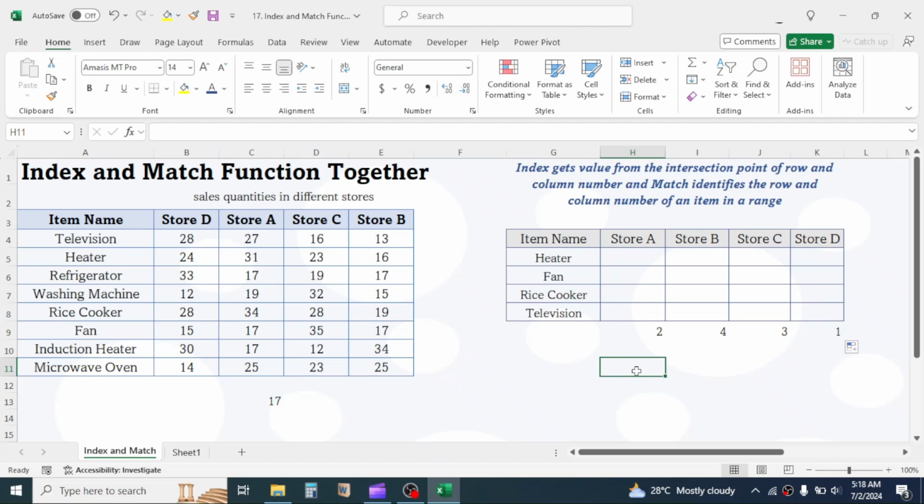Now, if we combine the MATCH function in the place of the row number and column number parameters of the INDEX function, it becomes a dynamic two-dimensional lookup function. Now, let's see how to use the combined function here in this table 2 to capture all the sales quantities from table 1. Here in this cell, press equals, then type INDEX.